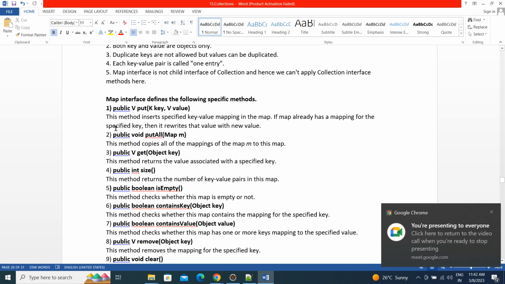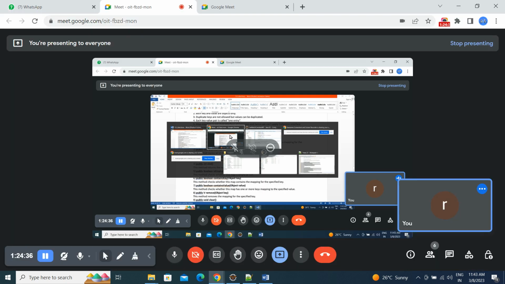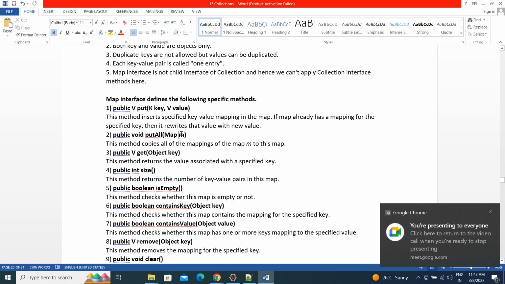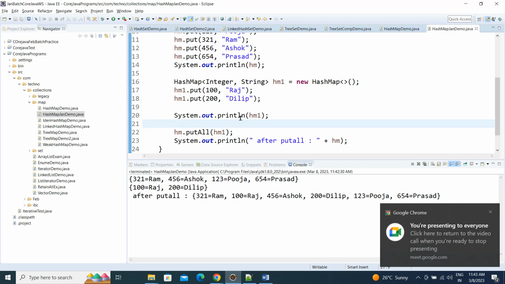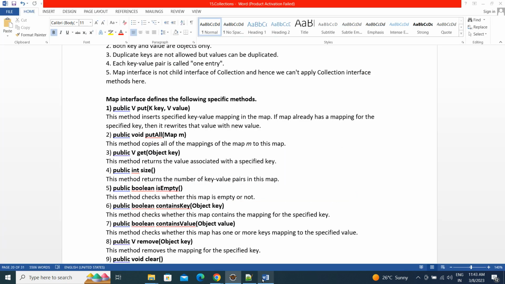I'm explaining at the time of explaining the method itself. Taking an example, guys. This is the putAll method for copying. This method copies all of the mappings of map m into this map. Whatever we are passing into the calling method, all of it will go to this map object. Next is the get method.